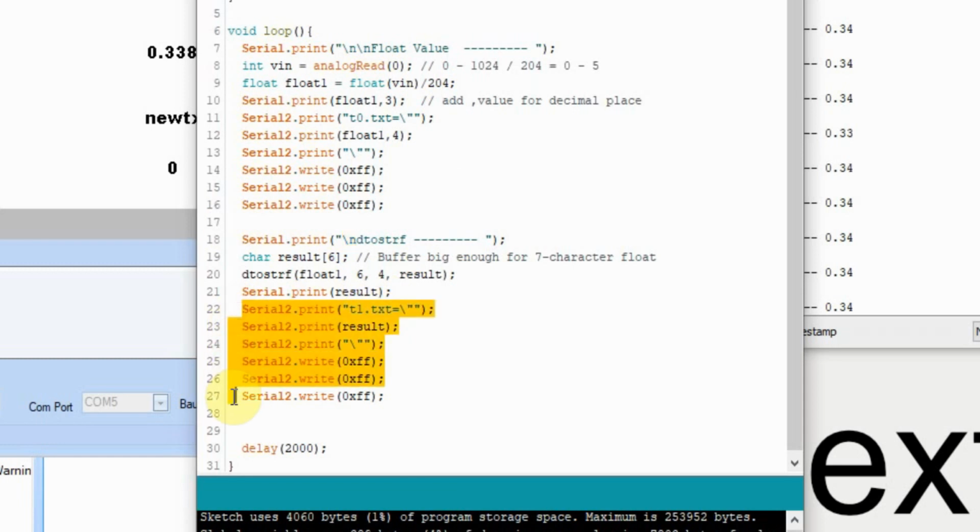But down here, this part here is identical to this up here. What we're going to do is print to T1 though instead, because we have 2 text boxes. And I put 2 on there so we could show the difference, or that there isn't a difference. The text, and then the result followed by 3 FFs. I'm going to upload this now so you can see how it works.